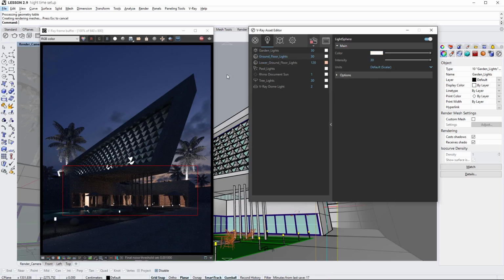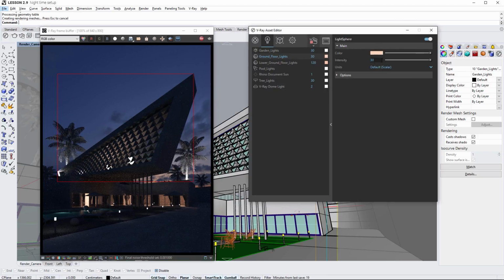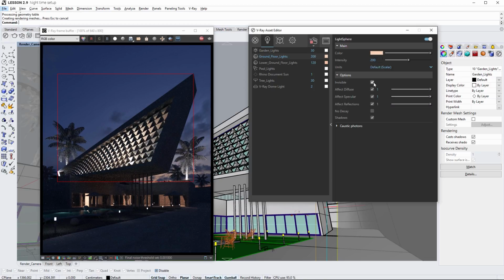Following the same steps as before, I'm going to redraw the render region for the upper floor, select the ground floor lights, and change the lights to a warmer color. I'll then increase their intensity to 200. Once again, I'll also drop down the Options menu and check Invisible and uncheck Affect Reflections. Now I'll redraw the render region again for the garden lights and select them.